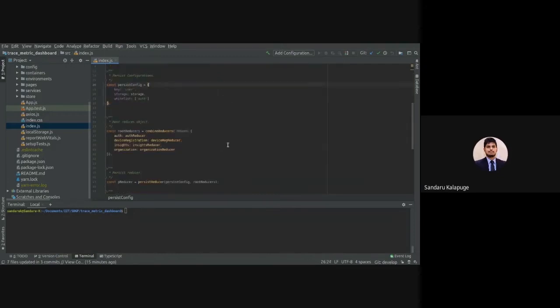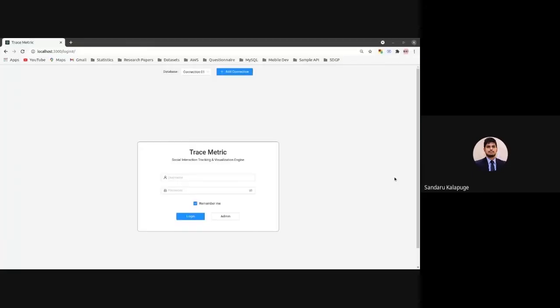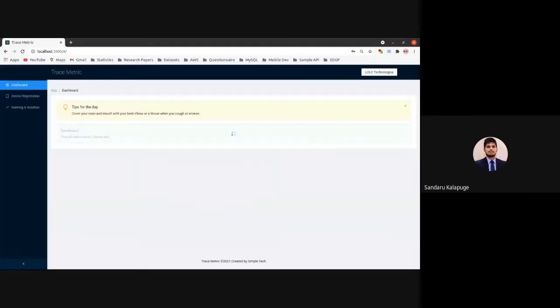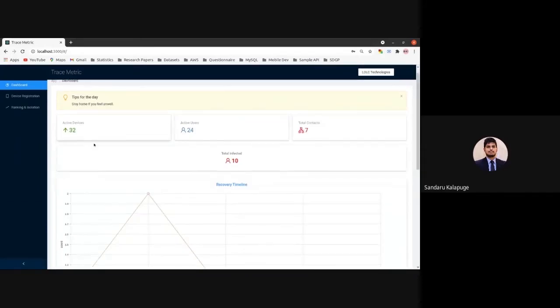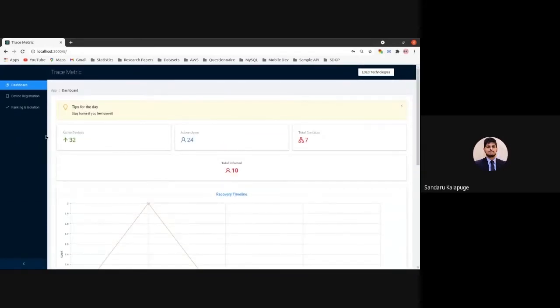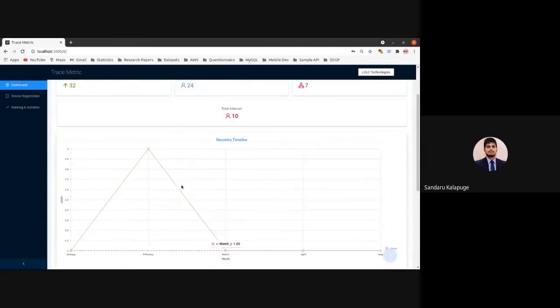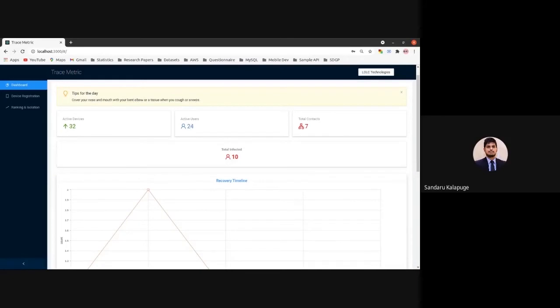I will explain the user interfaces by walking through the front-end application. I'm going to walk through the Tracemetric front-end application. So here is the login page of the application. Here the organization should provide their own database instance in order to log into the system successfully. The landing page of the Tracemetric dashboard is the dashboard page. Here we have some widgets to give insights to the end user, which means the organization.